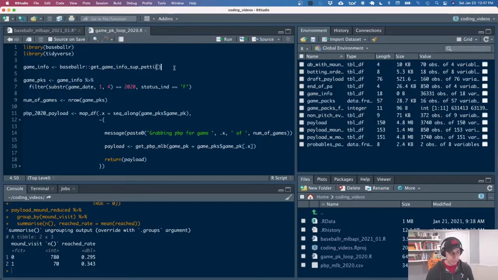The easiest way to do this is grab all the game packs from that supplemental file that I have sitting out there, and then simply filter it for all of those game dates that are in 2020 and where the status is F for final, right? We don't want games that were delayed. We don't want anything like that. We just want games that were actually played start to finish.